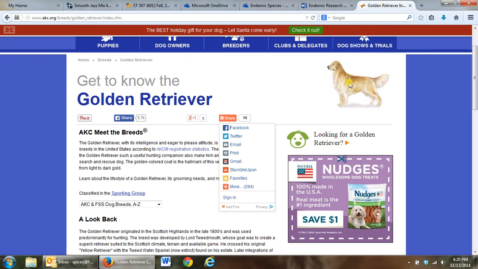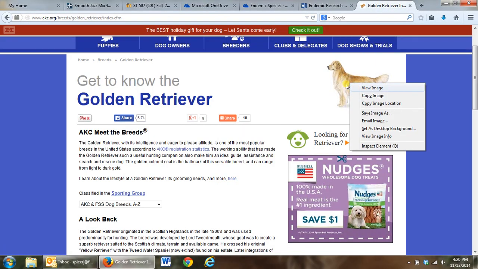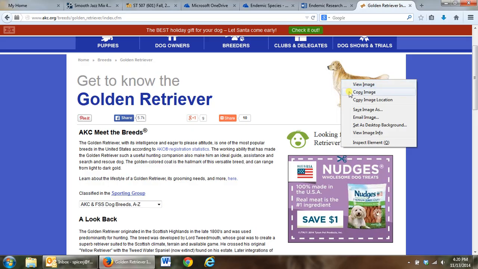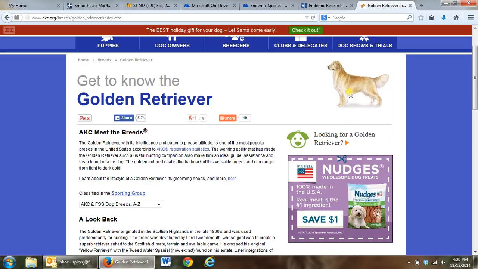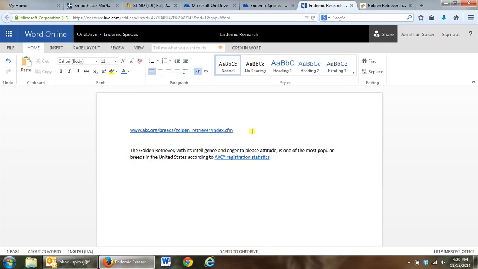Let's say this is the picture we want for the golden retriever. Depending where you're getting your picture from, you might be able to do it this way. What I just did was right-click, and I was able to copy the image just as is. I'm going to put it back onto our Word document here. I hit Control V, or paste. Let's see if it'll even work. Not sure if it will. Yep, and it is there.